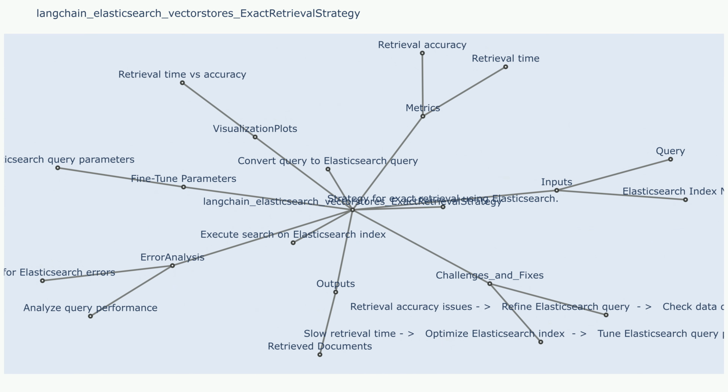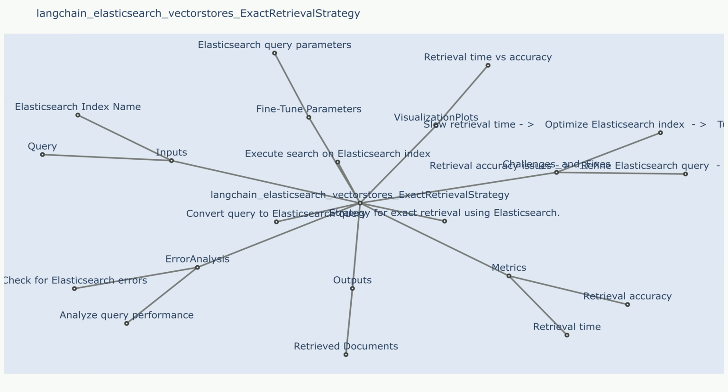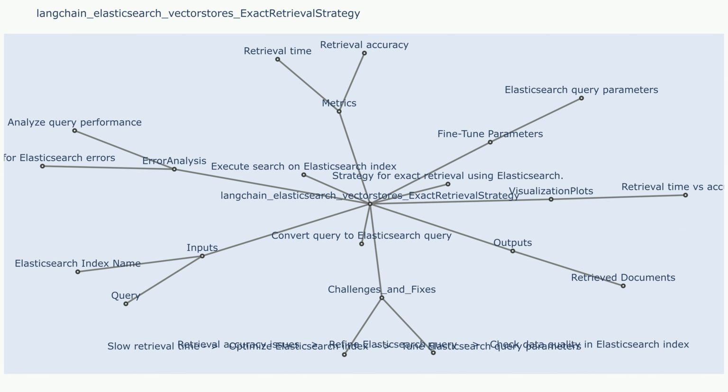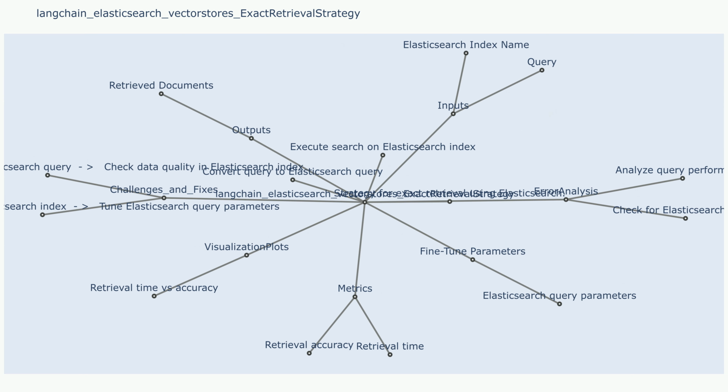Challenges and fixes. Challenge 1: the query may not be an exact match for any document in the index. Sample use case that resulted in challenge 1: a query "What is the capital of France?" may not be an exact match for any document in the index, even if it contains the answer, Paris. Fixes to challenge 1: use a different retrieval strategy, such as the similarity retrieval strategy, which allows for approximate matches.